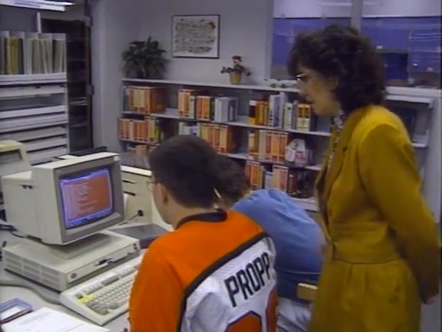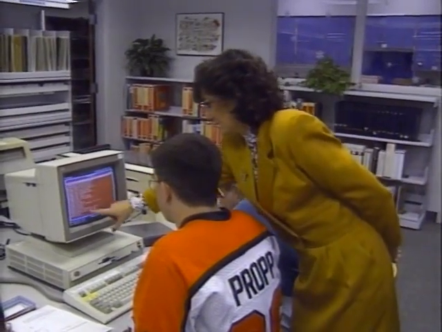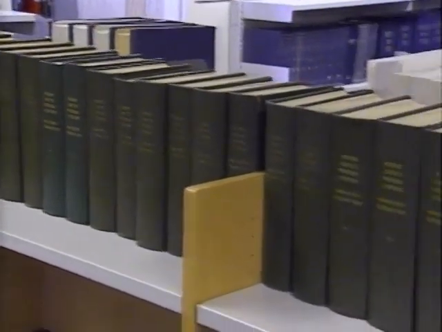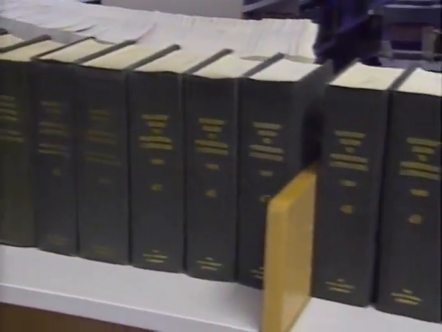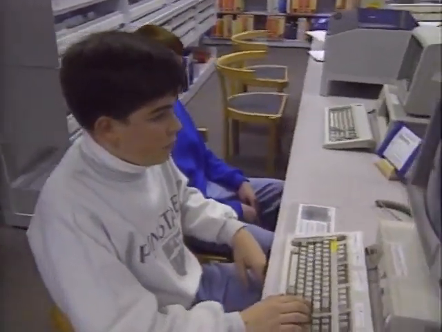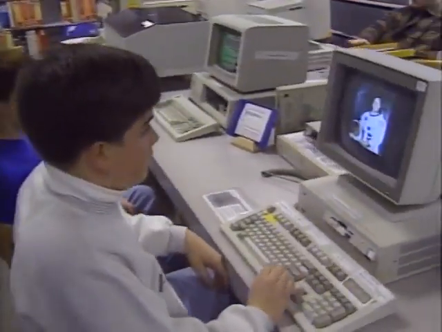In addition to the information in state libraries, students can also search through 10 years' worth of reader's guides to periodical literature in just seconds. They also have a career exploration module and Grolier's Multimedia Encyclopedia.